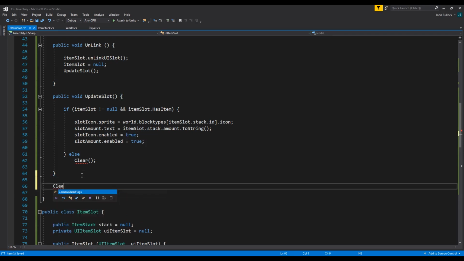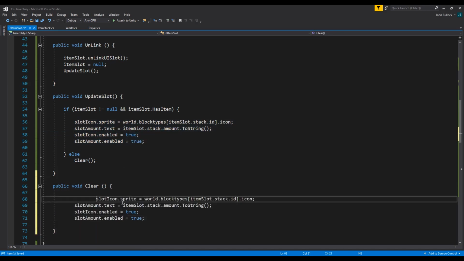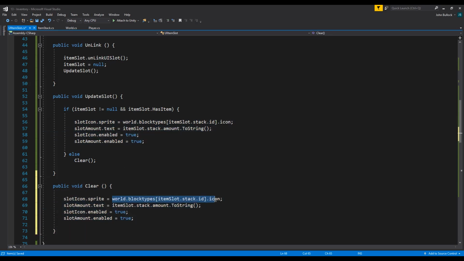And then the public void clear is just going to do basically the opposite. So this is going to equal null, this is going to equal nothing, and then we're going to disable both elements.